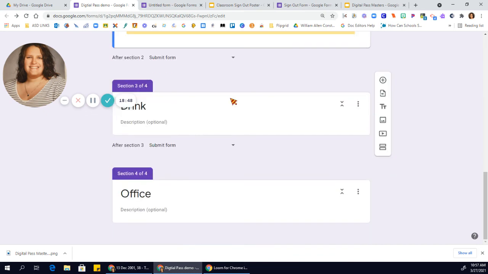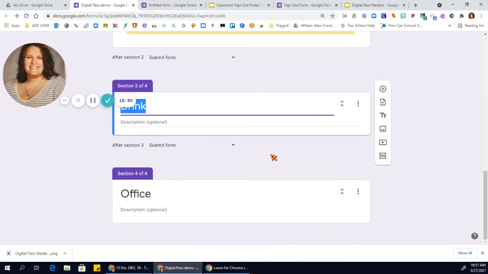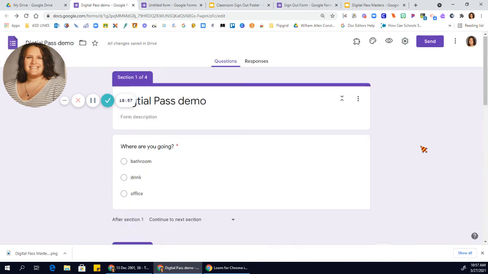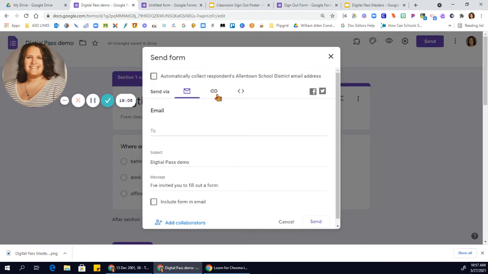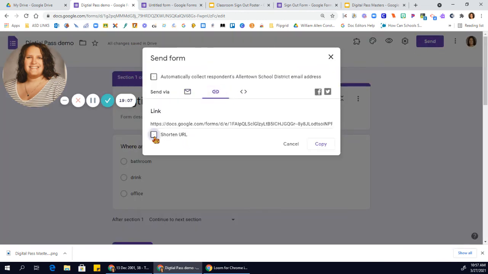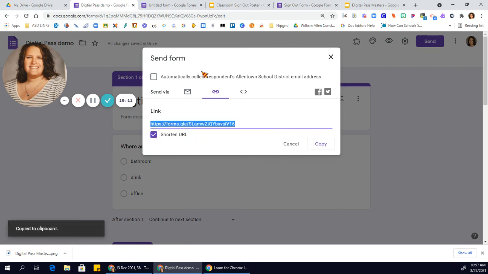And that's it. I did the same thing then I went to drink, I went to add image, I went to office, and I went to add image. Okay. So now I have my digital passes ready to go. All I have to do to get the link for this is go to send, click on my link. It's easier if you shorten it. And now I've copied it.